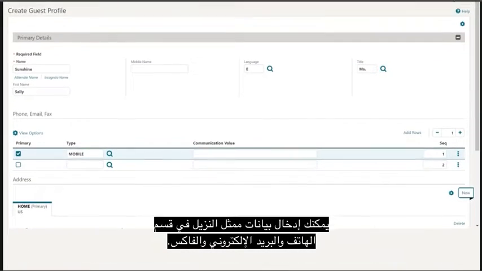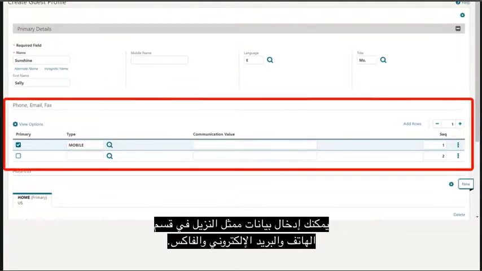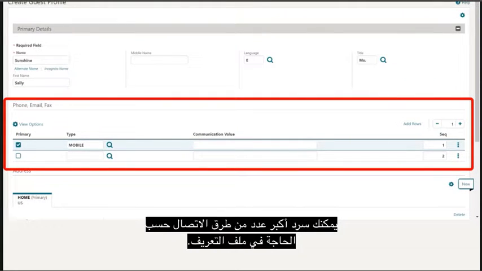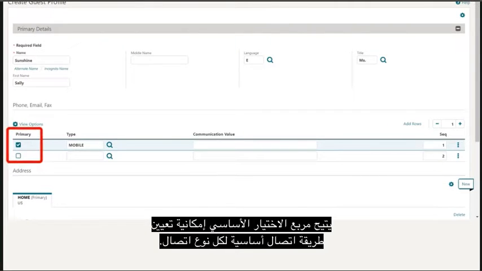You are able to enter the guest's contact information in the phone, email, and fax section. You may list as many methods of communication as necessary on a profile. You can use the Add Rows link to update the profile with additional contact information. The Primary checkbox lets you designate a primary method of communication for each type of communication.